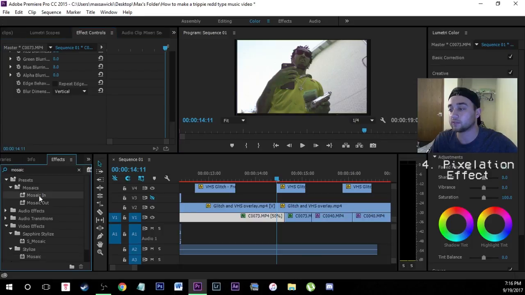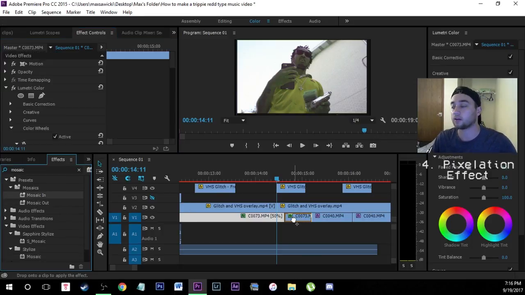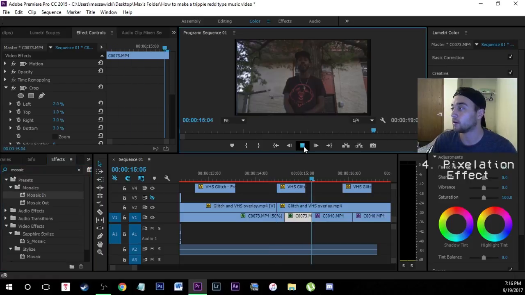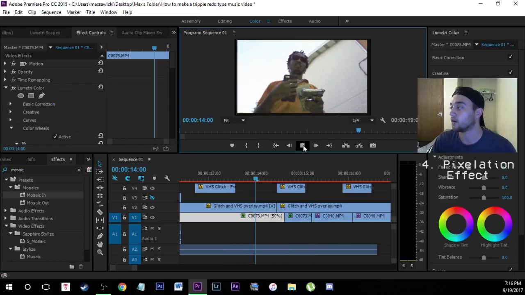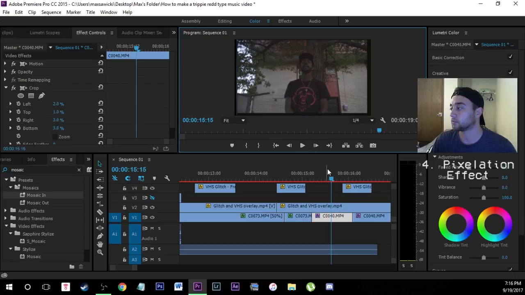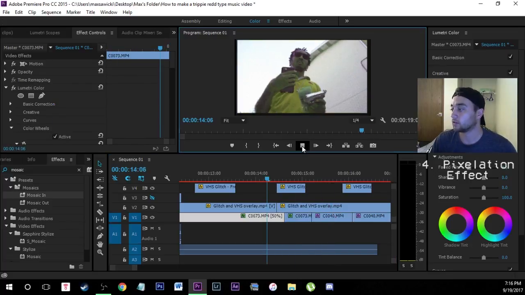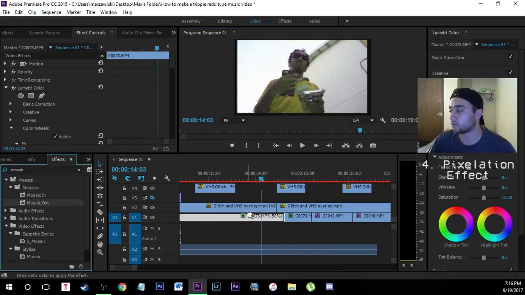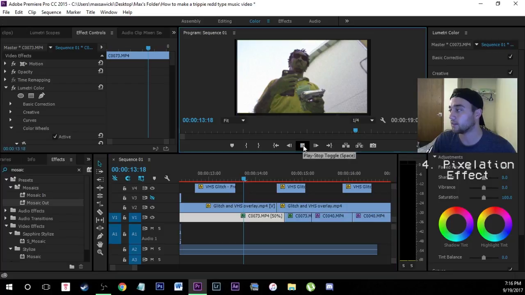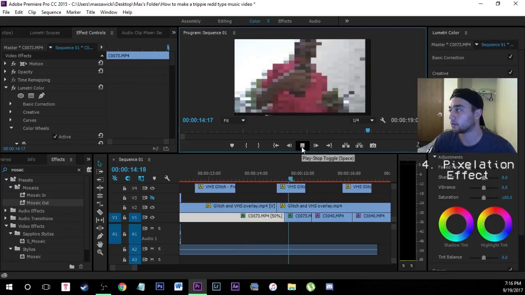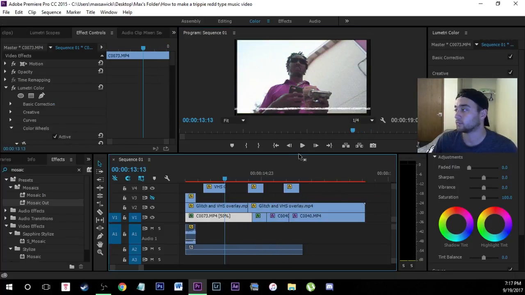Or you can use this mosaic in and out. So I'm going to take mosaic in and put it on our next clip, and I'll play that through, and it just does that little jittered glitch effect like that, which is pretty cool. You can also do it for mosaic out. So if I throw mosaic out onto this and I play that, you're going to see that it kind of stutters like this.